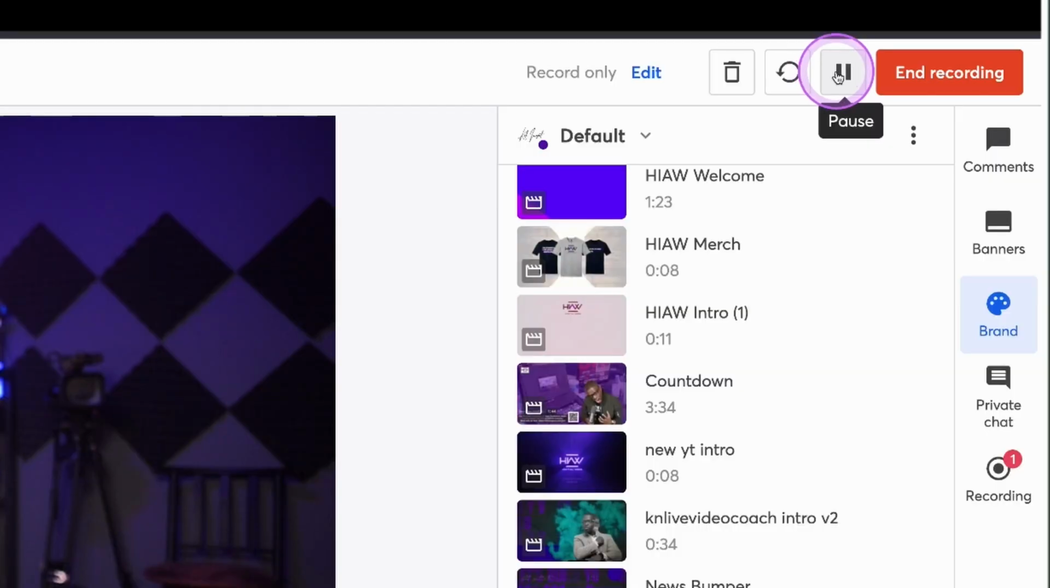And we can pause and resume in case we are interrupted, or just to create a jump cut if used properly. This one button addition can revolutionize how you record live to tape content with StreamYard.